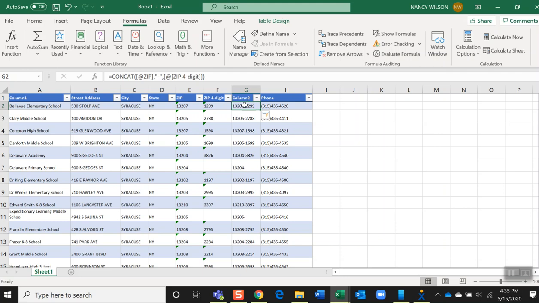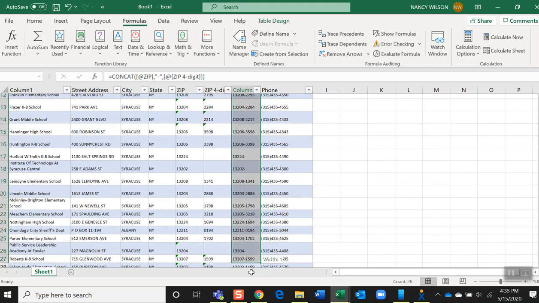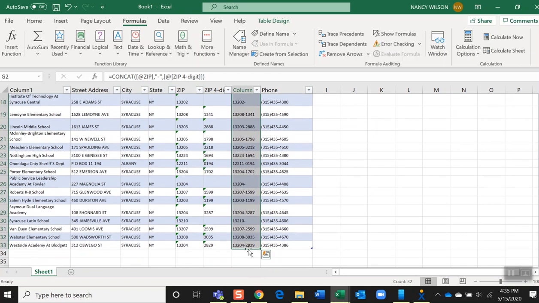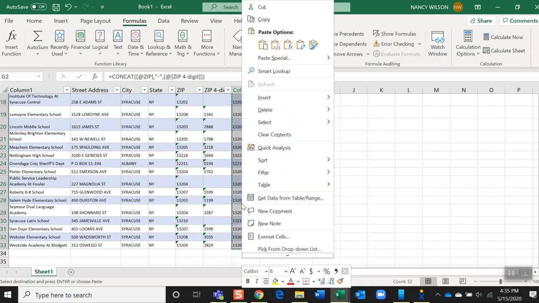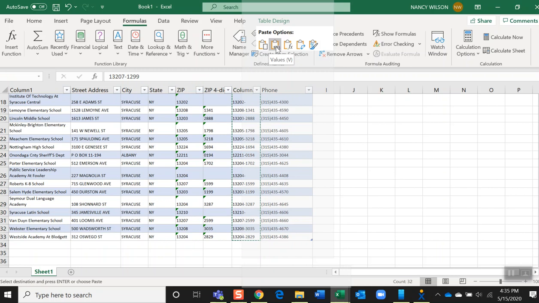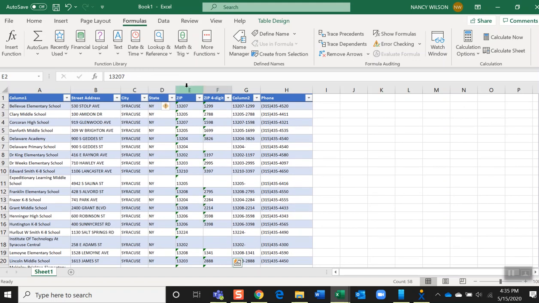Now, again, I'm going to want to get rid of the formulas. So I'm going to copy this down, and I'm going to Control C, right click, paste values. So now you notice I have just the numbers, no formulas. So I'm going to go ahead and get rid of these two fields because I'm going to no longer need those as well. So I'll just get rid of E and F.